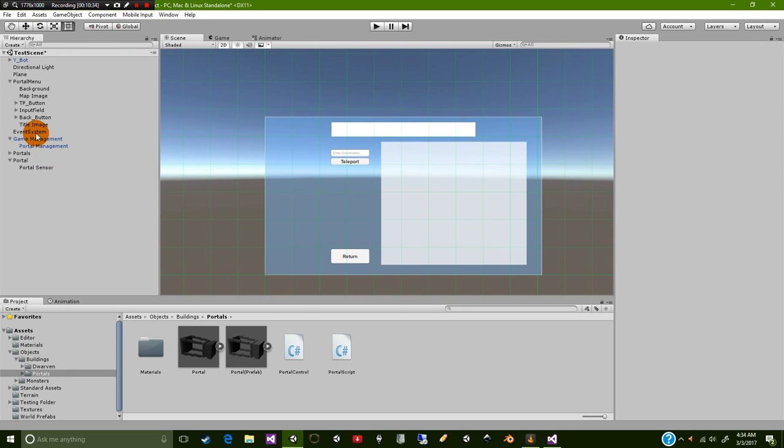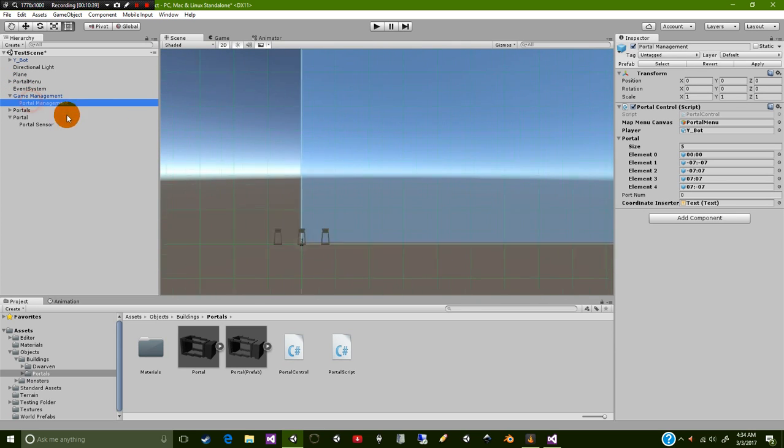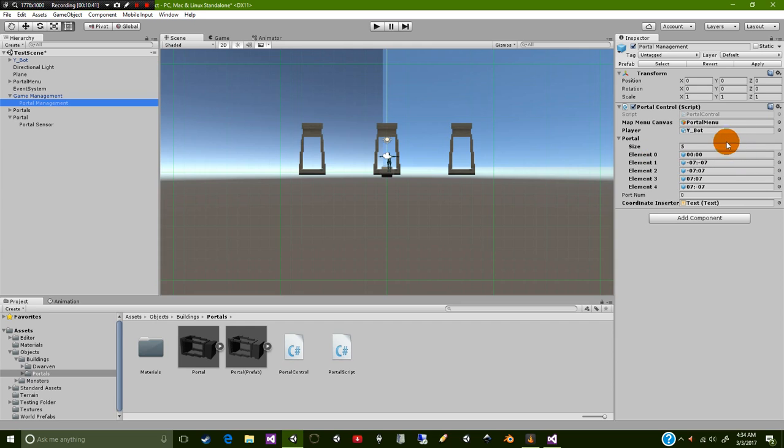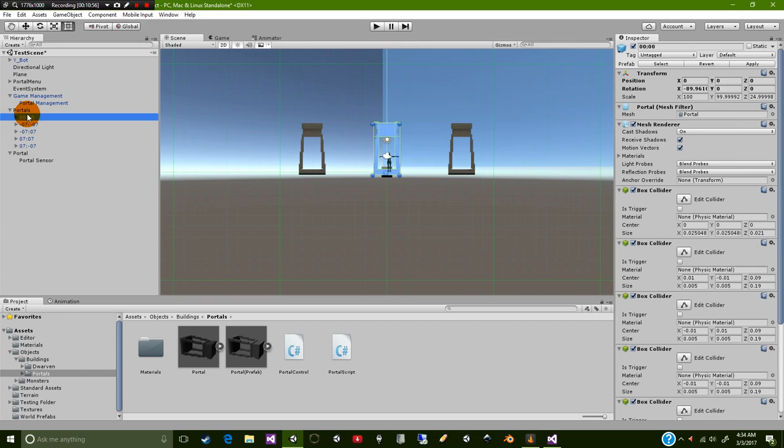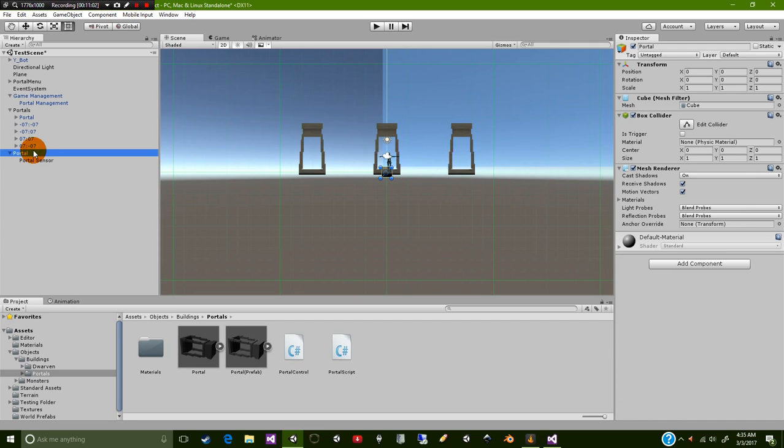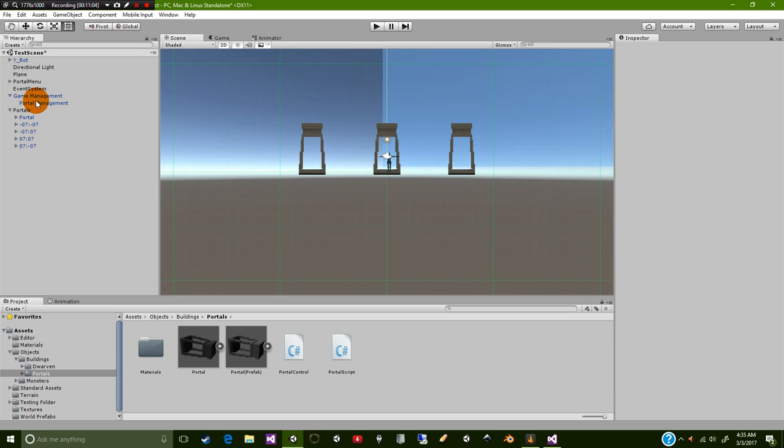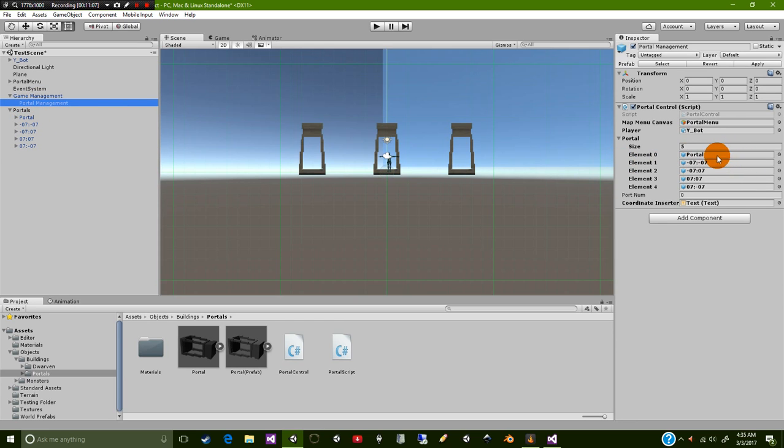Okay, so now we're just going to discuss the last part, which is just dropping everything where it goes. So as you can see, we have our 5 elements right here. All I did was simply select the portal and drag it into there. And let me just change one of these names. So we're going to just call this portal, just so you guys can see what we're doing here. So if I go over to our portal management, as you can see, it updated it already. Let's go ahead and save it and then press play.